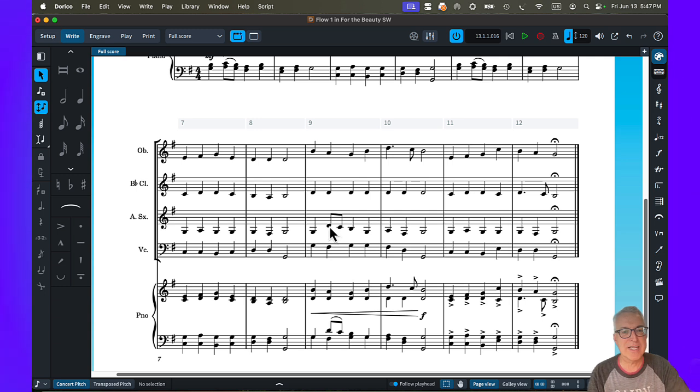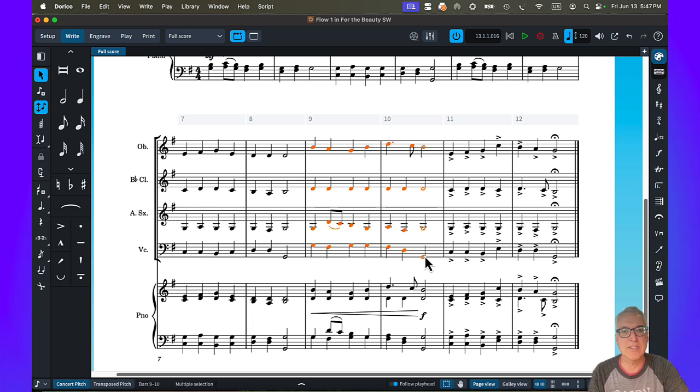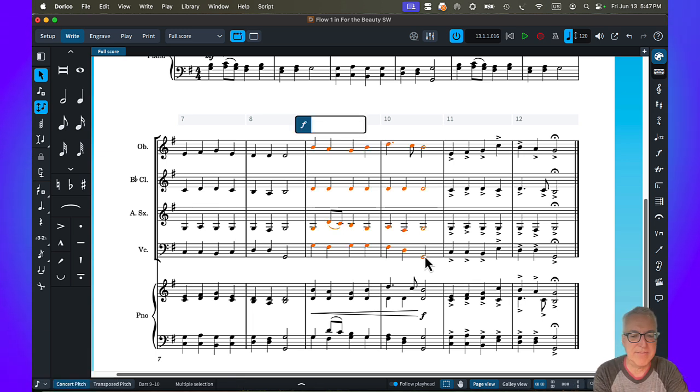Some more slurs, enter that there. All of these are accented. Let me shift click all of that and use the left bracket to put those in. Let's go ahead and put our crescendo here. So shift D for dynamics and the left angle or less than sign.